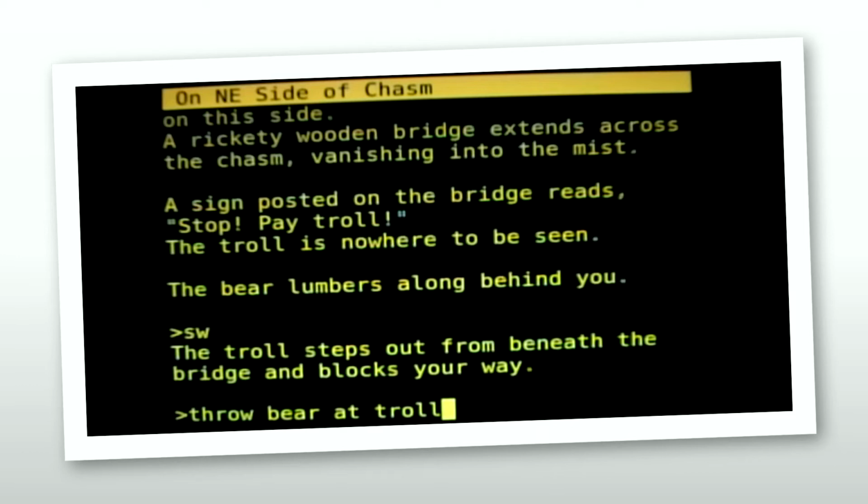And then the person can type in an instruction. So he's typed in SW, which means go southwest. So he's telling the game he wants to move on to a different location. And then it says the troll steps out from beneath the bridge and blocks your way. And then this guy is trying to throw bear at troll. Now, I don't know what that's going to cause to happen. I don't know if that's possible.